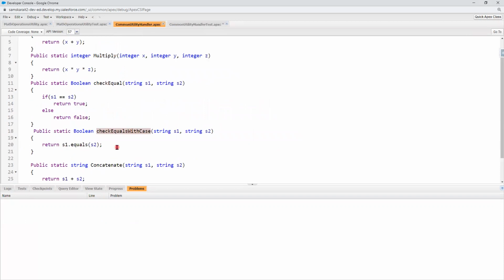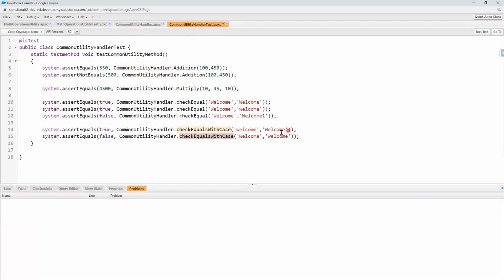Now I'm checking here, is S1 equal to S2, which is case sensitive. It is checking the case sensitivity. If it is the same, that means even small letters and capital letters are treated as different. If it is a capital and a small letter, I'll get an output as false.